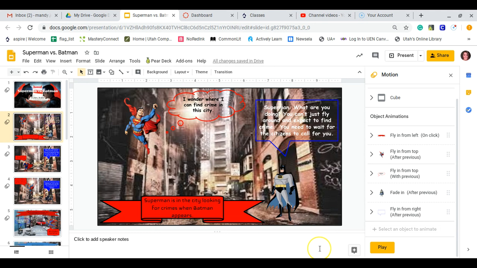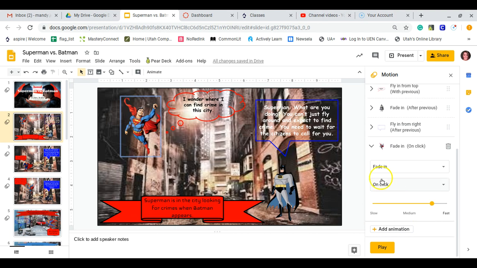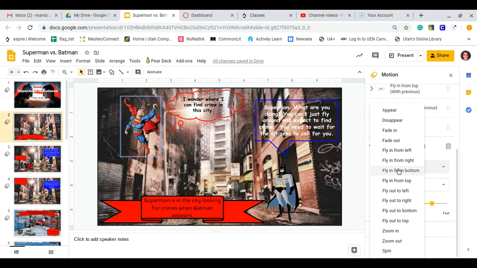Now, the last thing is I want to show you the fly out. So great, I have it. I gave my narration, everyone can read it. And so now I want to get rid of my characters. So again, I have to select what I want to focus on. I'm going to add animation. Just give it a minute. My computer's a little slow. There we go. And then I want him to actually fly out to the top.